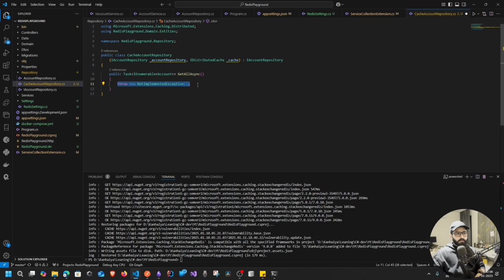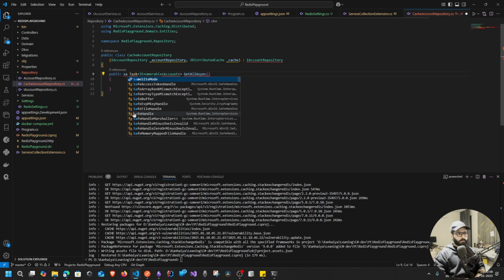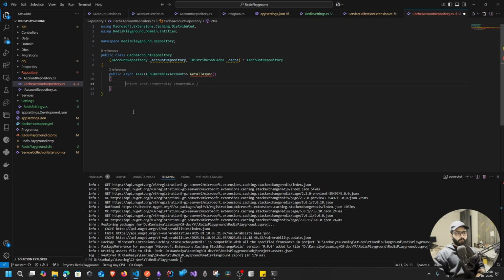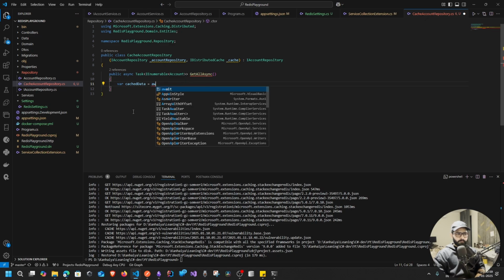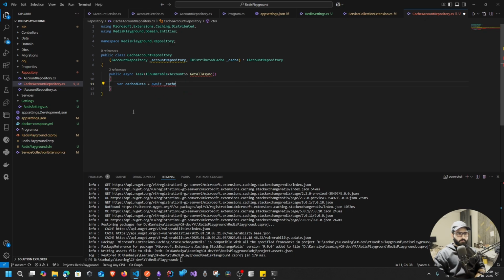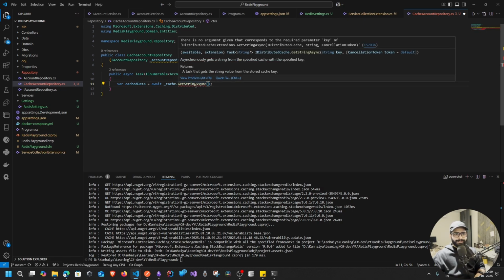So we will not simply throw the exception, we will make this first async. What we will do, we will check where cached data is equal to await, and we will call cache dot get async. Okay, but this will expect one argument, like the key for which you want to get the data.